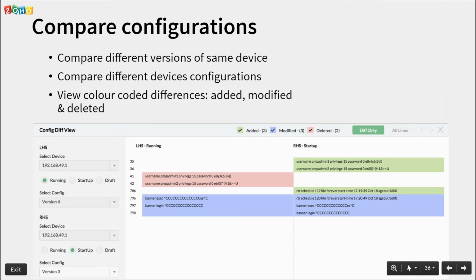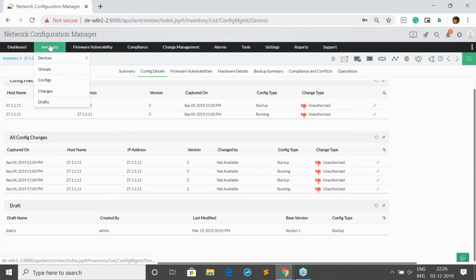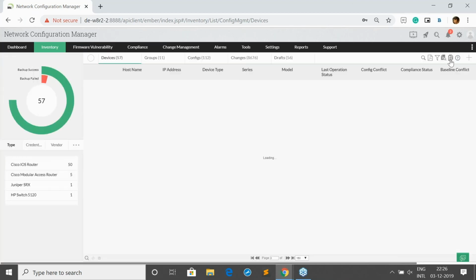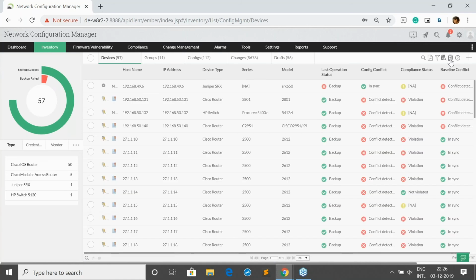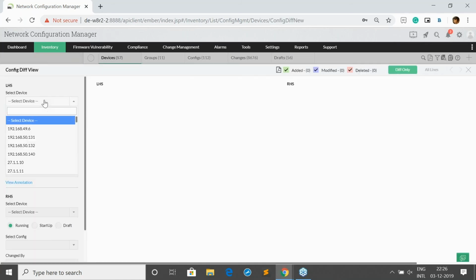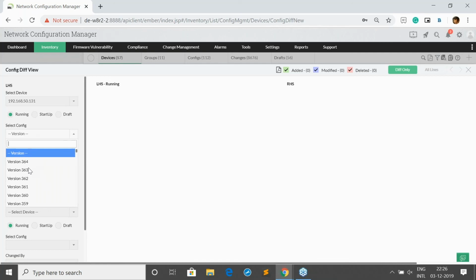NCM also allows you to compare configurations. By comparing configurations, you can get a clear idea of what the change is and how many lines have been added, modified, and deleted. For this, go to the inventory and click on the plus minus icon, which you can see here. Now, I'm going to compare two versions of the same configuration.